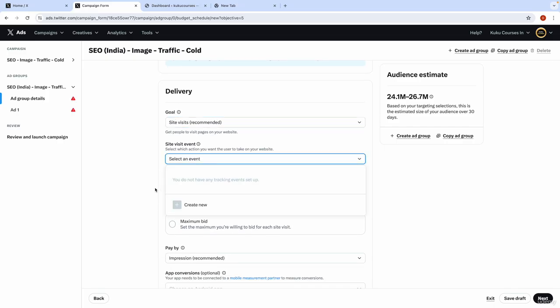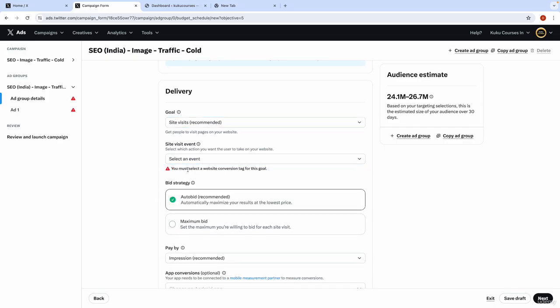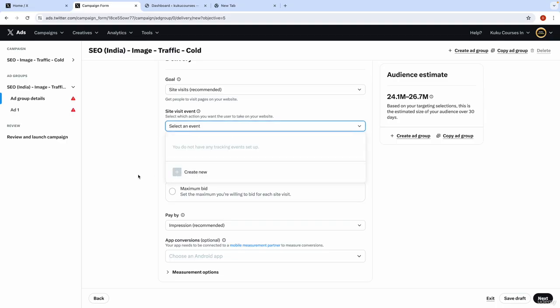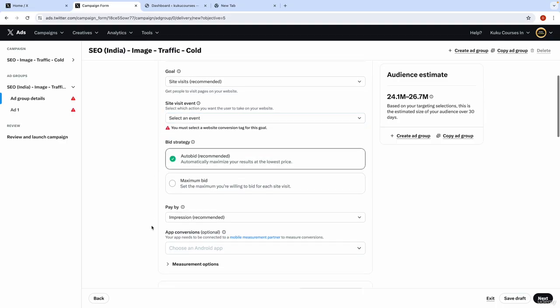Then, we don't want any event for now. You can create an event, but we are not going to, because it's just website traffic.